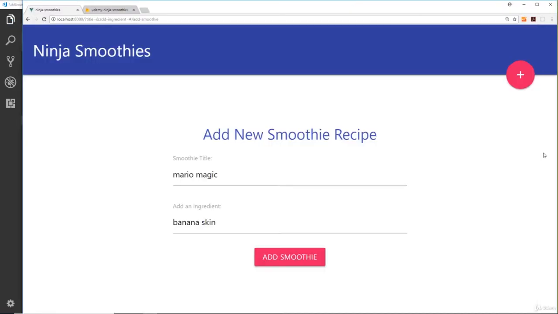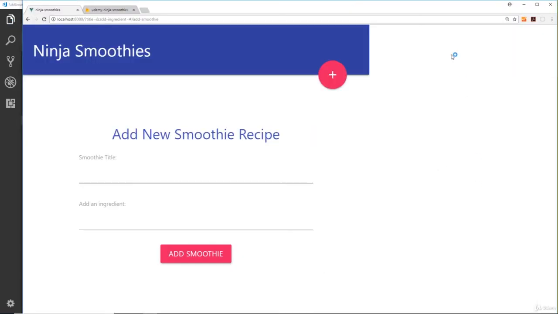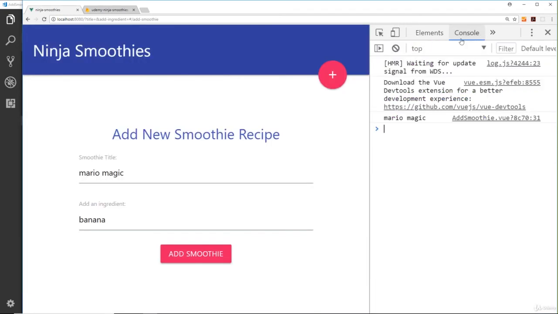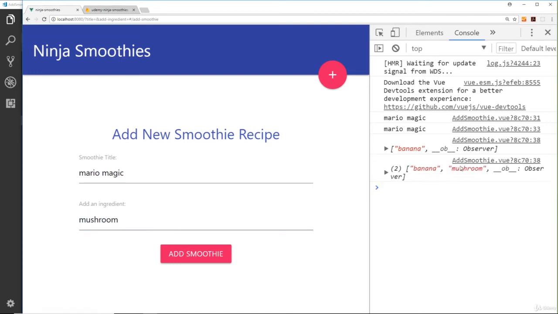Okay, let's save that and view this in a browser. I'm going to open up the console so we can see these ingredients as they're added. Smoothie title, doesn't really matter. Mario magic, and then add an ingredient, banana. Okay, if I add smoothie now, check out the console. If I add smoothie, then we see the title, but also if I press tab now, then we see this thing right here. We see the ingredients with banana in. Now, if I wanted to add another ingredient, I'd have to go and delete this at the minute and type in another. I'll do mushroom. And now we have banana and mushroom when I click tab.